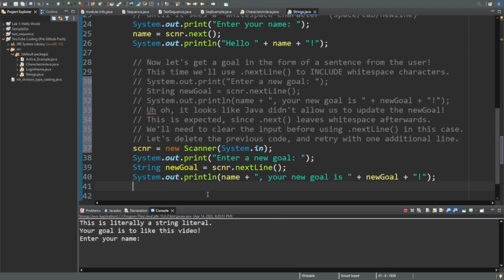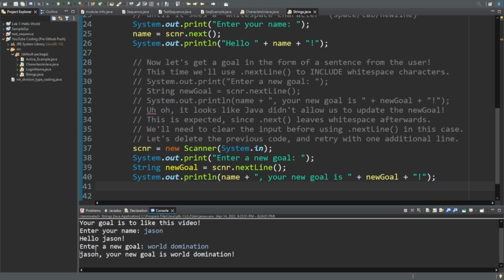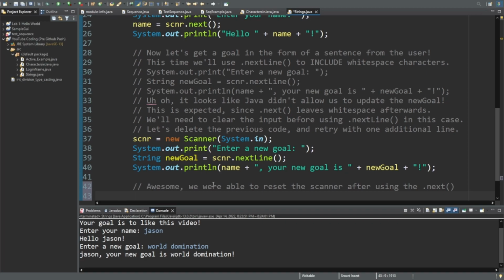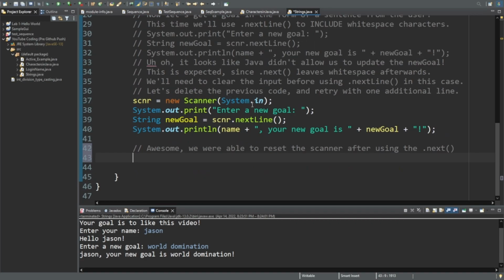Now let's try it again, and this time it should work. So we'll say, Jason, enter a new goal. Nice. This is looking up. World domination. Jason, your new goal is world domination. Nice. So it did, in fact, reset after we used the next. We didn't change anything else except by adding this scanner and basically saying, hey, I want it to be a new one. Let's make it fresh. Get rid of that empty weirdness string. And that's all we needed to do.